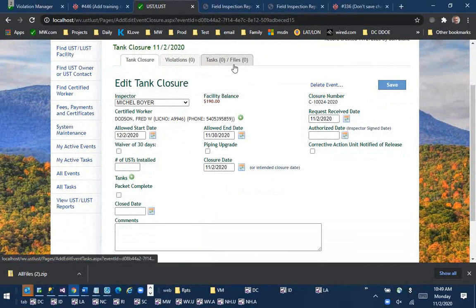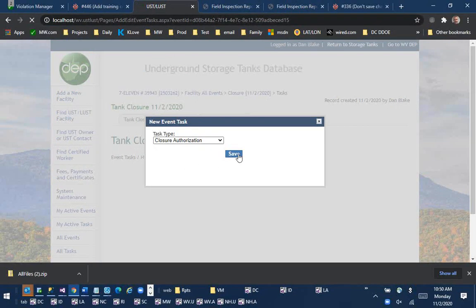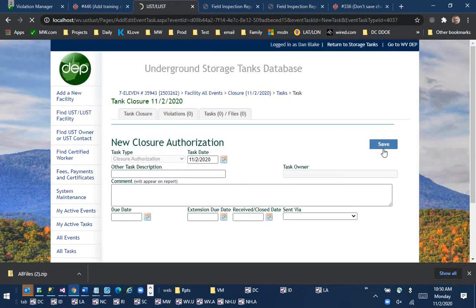Okay, so the tank closure gets created, and then the next step is the closure authorization. When the closure authorization is created, the system is going to create the closure document, and it's also going to create a closure inspection and assign it to the person that handles the region that the facility's in. So it's generating the closure authorization document. It's going to take a minute.